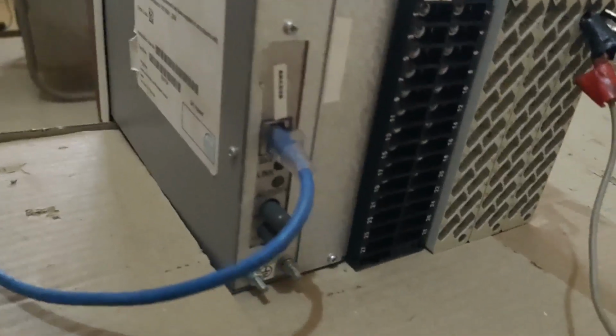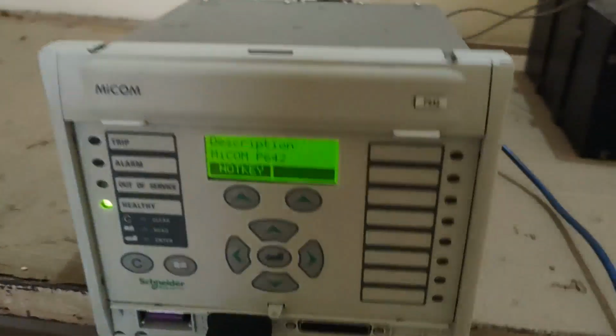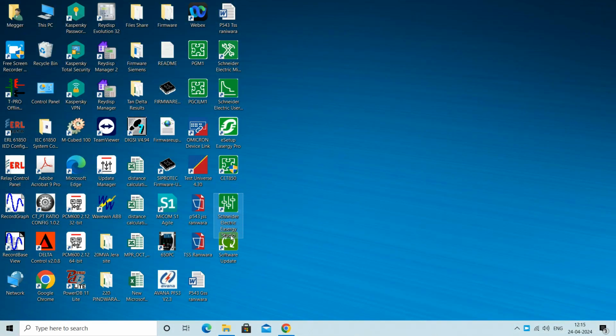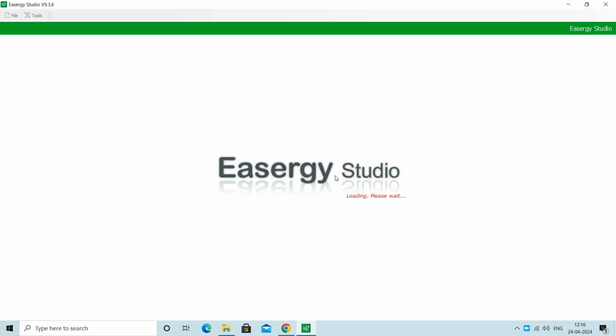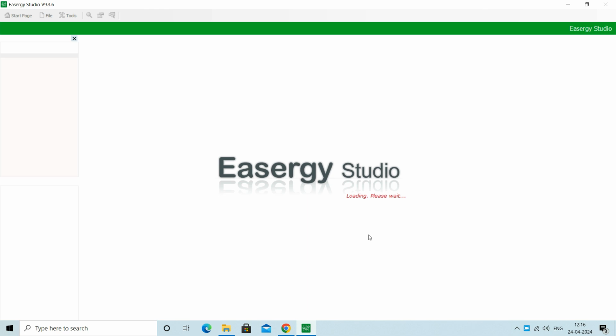Almost all the relays of Micom platform are having the same configuration and they can be communicated in the same way. To start with serial communication, we will first open SRG Studio, which is the basic software for communication of relays of Schneider make for Micom P642.